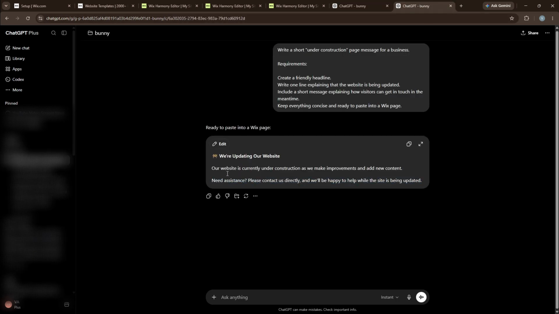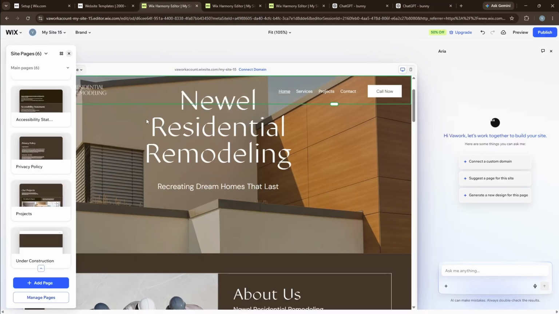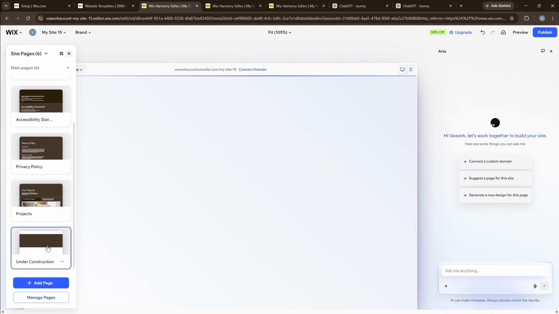Return to Wix and click Pages and Menu on the left side of the editor. Add a new page and choose a blank page. Name it Under Construction, then open that page in the editor. Clean up the layout so the page has one simple main section. This helps keep the message clear and easy to read.